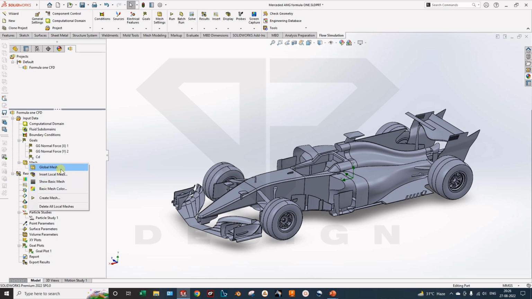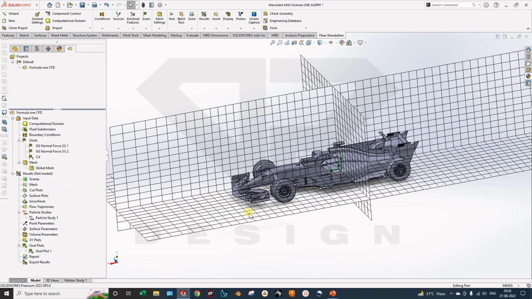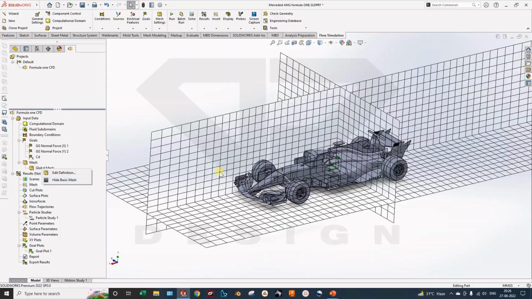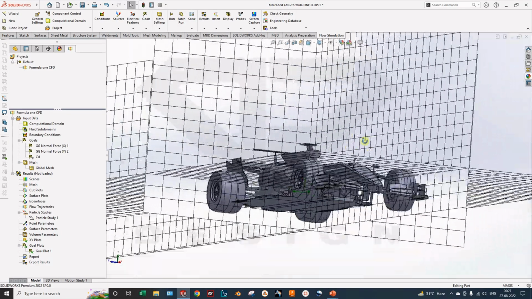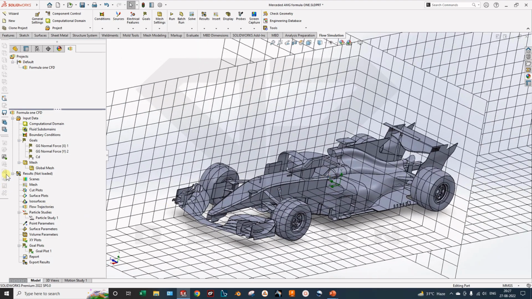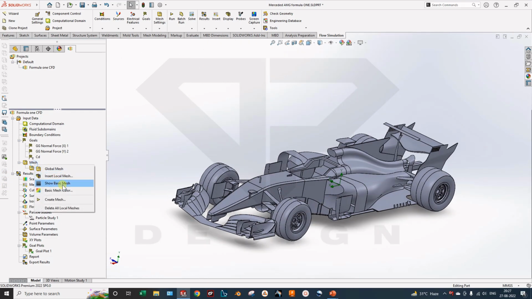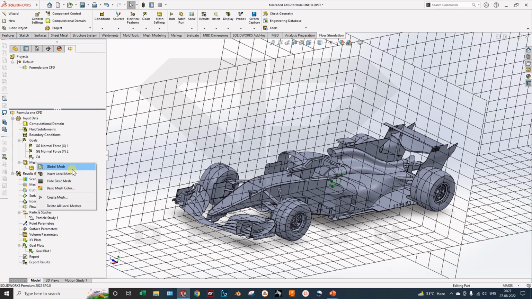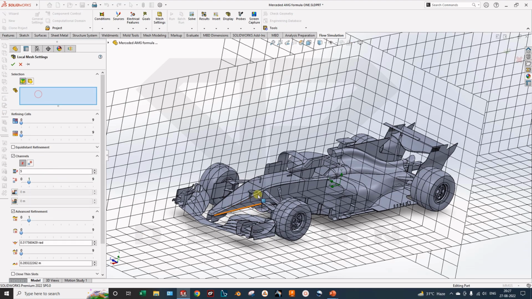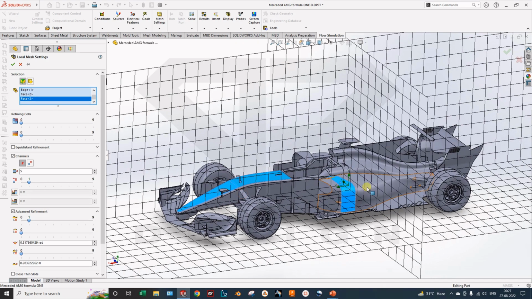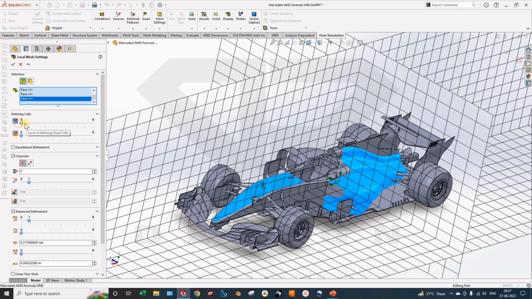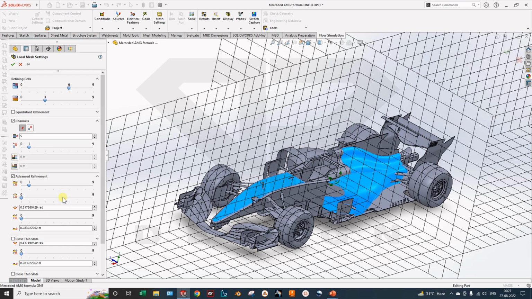SolidWorks is not very advanced in the meshing part. This basic meshing has been done by the software itself. So I'm adding this mesh and adding the local mesh. Insert a local mesh, then you can select the part. Select the surfaces where you want to refine the cells, and the level of refining the cells.